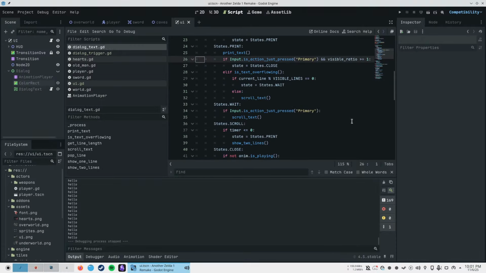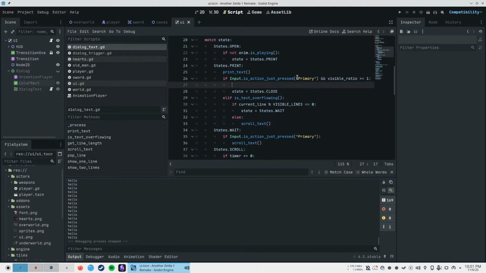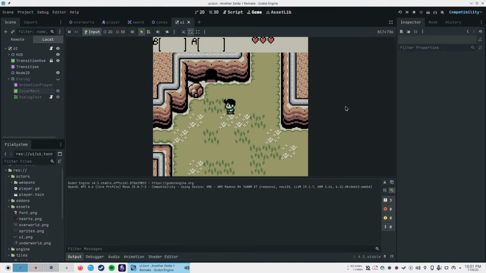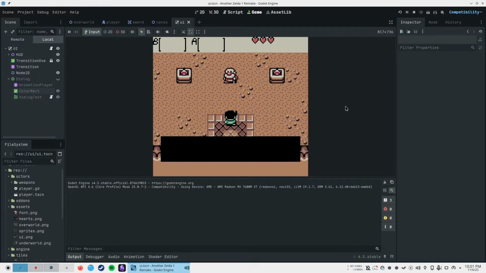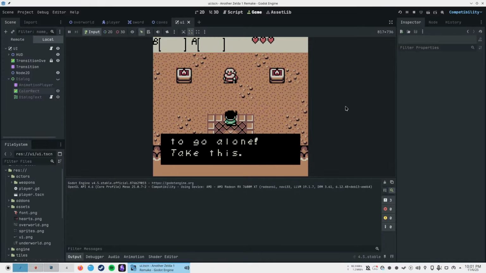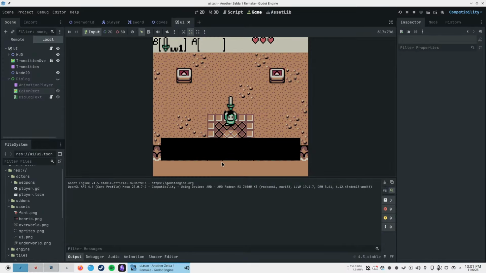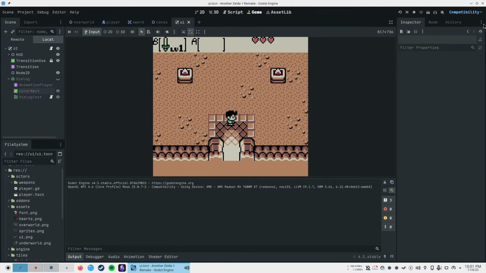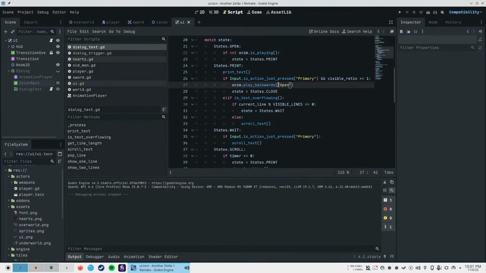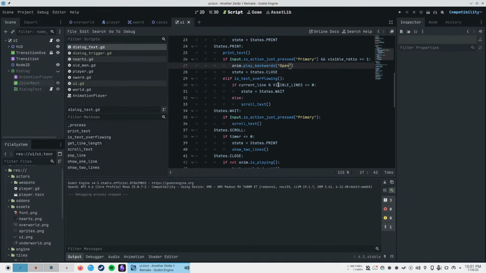Where do I tell it to play? Oh, we want to go to states close, and we want to do anim play backwards open. And that should do. Bring it: It's dangerous to go alone. Take this. All right, well, it played twice. Is it supposed to open again?